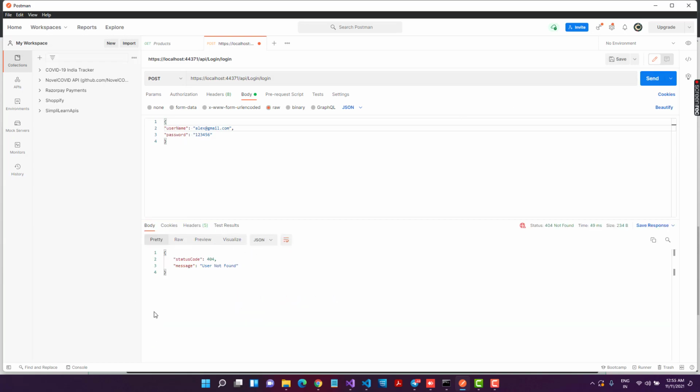I can see no user found, so maybe the password is incorrect, so I need to check first. So give me some time, I'll just go ahead and check what my password is in the database, and then I'll be back. Alright guys, so I just went ahead and checked my database, and the password is admin@123. Okay, so if I click on send, I can see it takes some time, so let's wait for the request to get fulfilled.